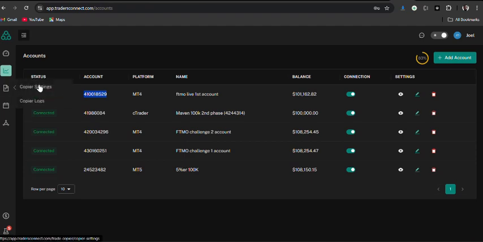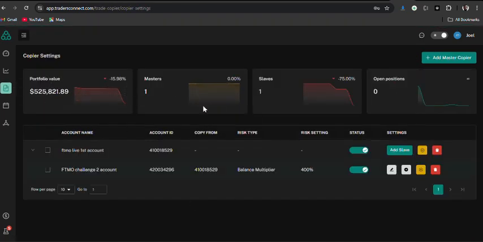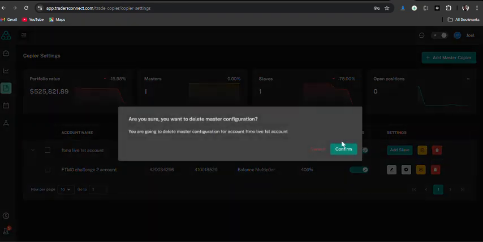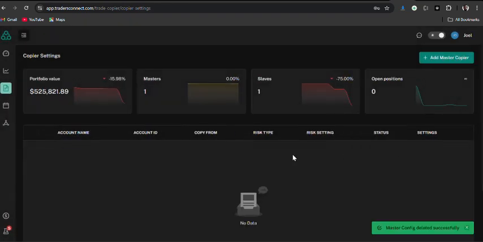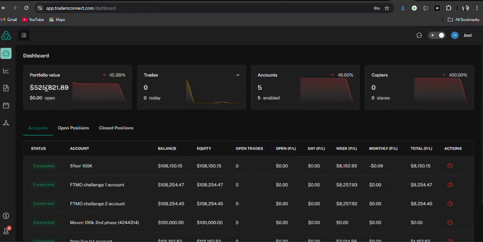You call it copier settings. This is a place you need to be familiar with. Okay, let me delete this. I just want you to see how it will be in your scenario. It's going to be like this. As you can see, the portfolio value reduced, obviously, because I removed 100K. Can you see? I removed an account with 100K.